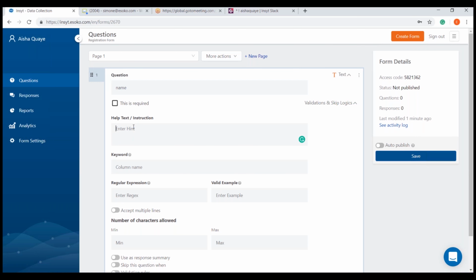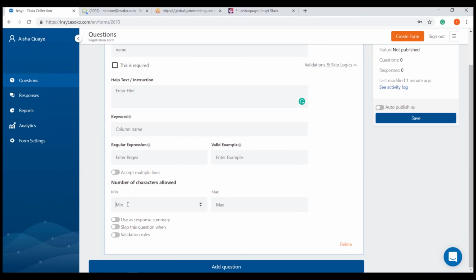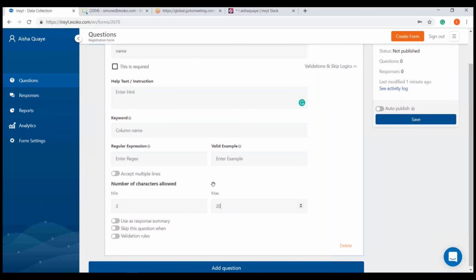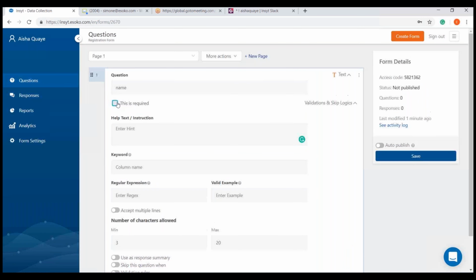The help text provides a lot of context to the question you are asking. And I can check to accept multiple lines. What this means is a respondent can give you a descriptive response or provide responses that span more than a line. I can set a minimum and then maximum character length if I want. For what I'm doing, I don't expect someone's name to be just 2 characters. So I'll set my minimum character length to be 3 and then my maximum to be, let's say, 20. I want everyone's name, so I'll check this to be required.